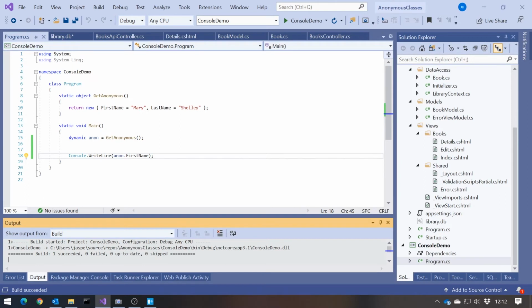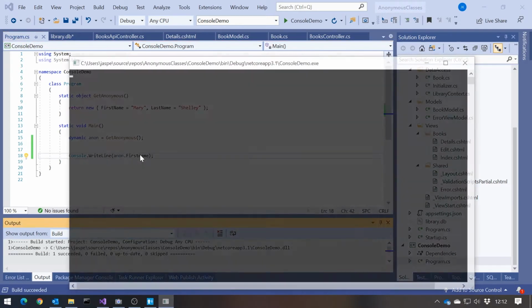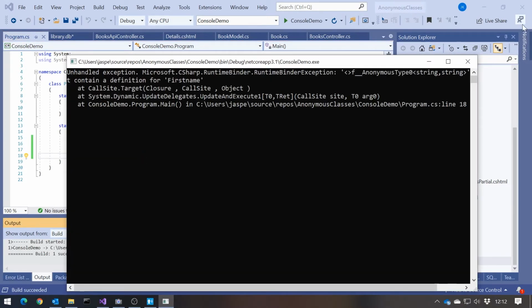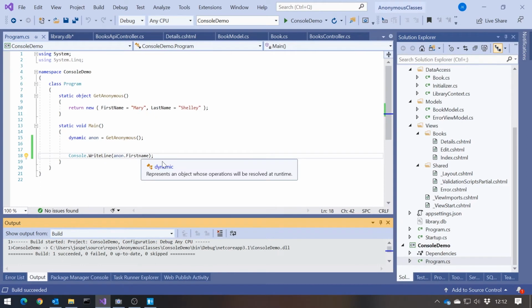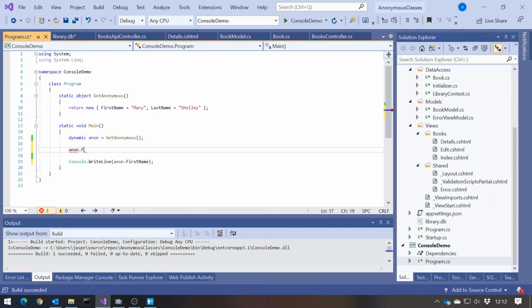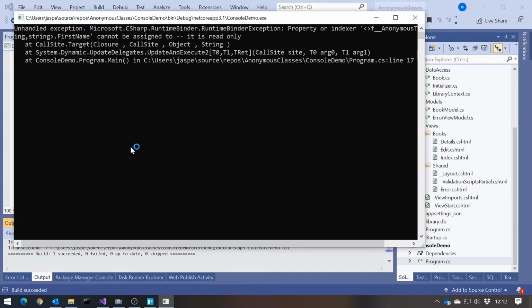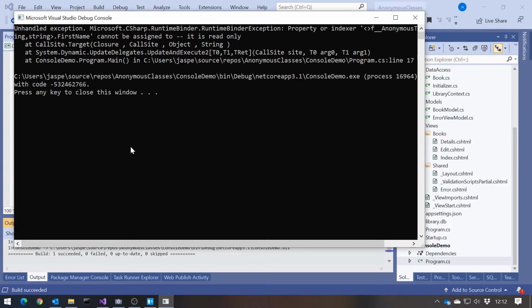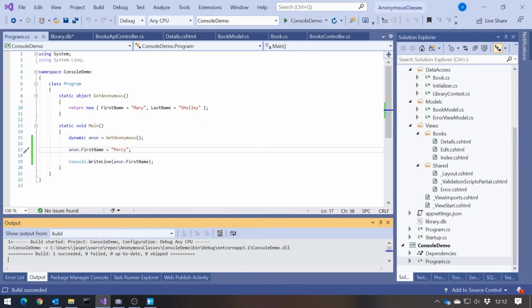But then, of course, you've got all the problems of dynamic, that any slight typo is going to give you an error. So we can see that it just doesn't know what that is. And also, another problem that you might have here, if you were to try to do something like this, if we were to try and say anon.firstName equals Percy, looks perfectly reasonable. We check it. We've spelt it right. But when we run that up, we're again getting an exception. And that's because actually of a feature of anonymous types that I hadn't mentioned, they are always immutable.